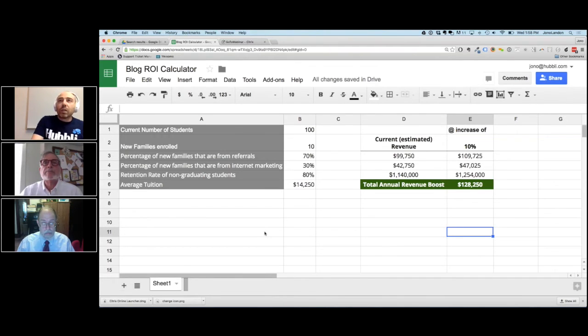So let's just say that your school has 100 kids. Okay, maybe that's high, but this is just a row of some assumptions here, and I just want to basically show what a blog could do. But I want to get agreement from you guys and maybe from the audience as to what these assumptions should be. So let's just say you've got 100 kids. Is it fair to say that every year, you can get on average 10 new families enrolled, 10 new students?